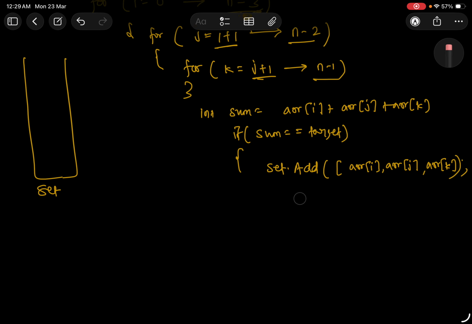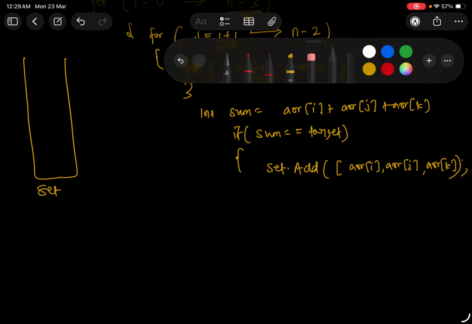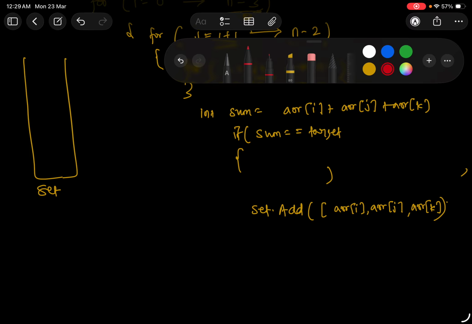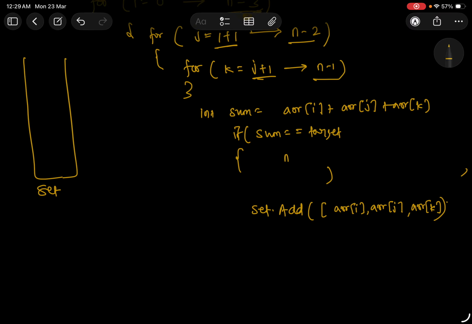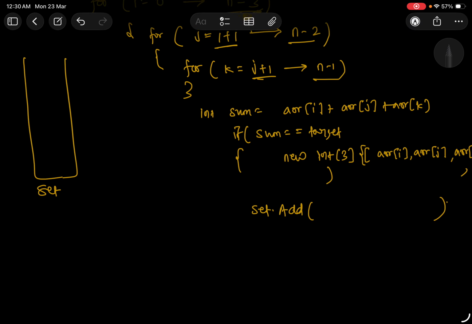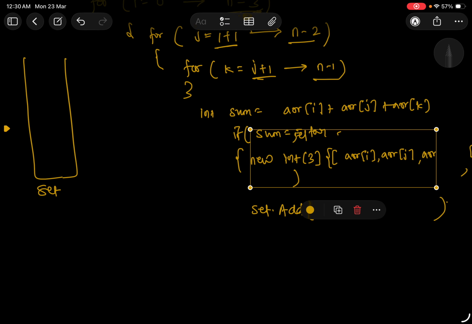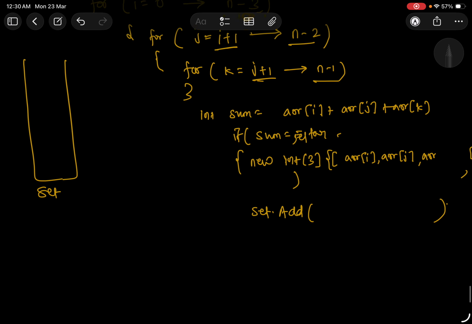Before pushing it to this set, we will create an array, and we will make a list. So new int of size 3 we will have, and we will have these particular items from here, right? These things will be here, and that is where we will be moving our items. Let me write it a little bit cleaner so that it will be more clear.